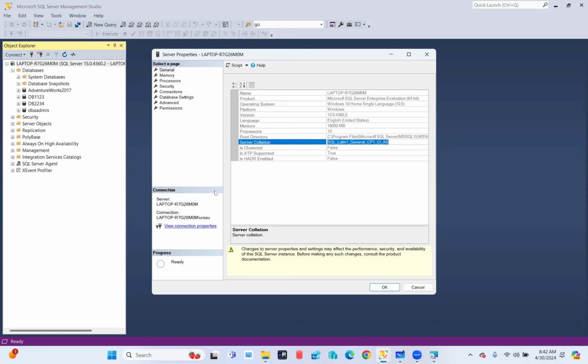More sensitive. If they are providing a collation name, choose that collation. If they are not providing any collation name, go for the Latin general, default collation. Make sense? So collation is very important, sir.